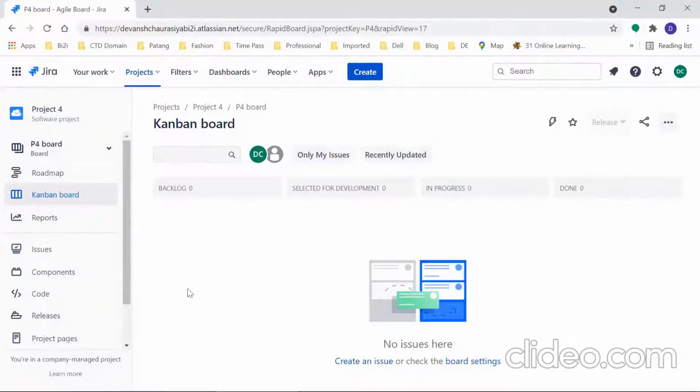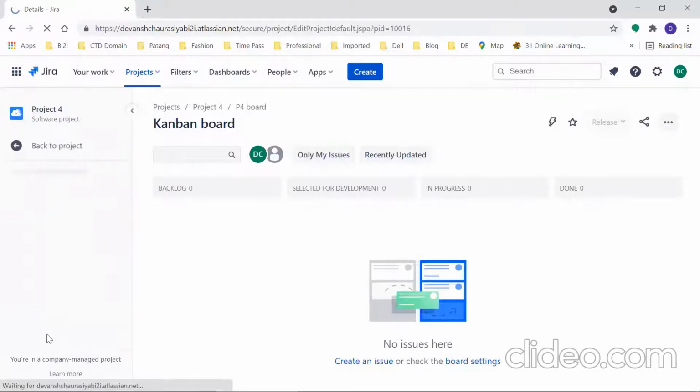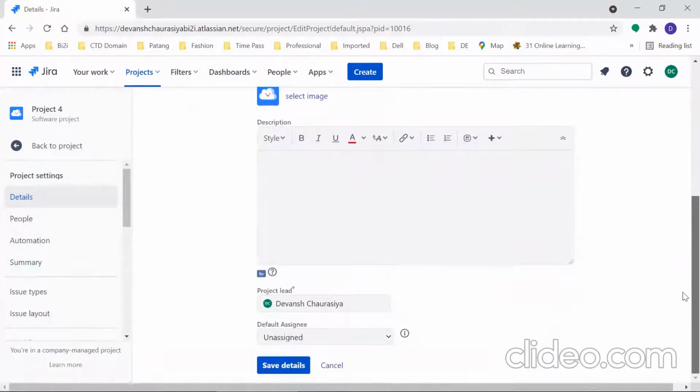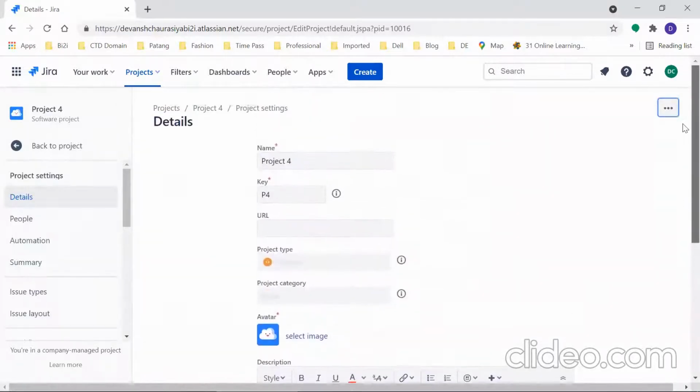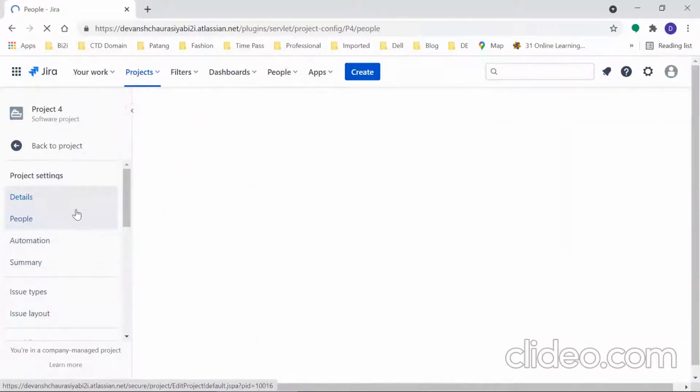Now we can actually go to project settings. I'm just taking you there. We have already covered this in the Scrum. So here are things that you see, pretty similar to what was there in the Scrum. Save details or cancel. We didn't make any changes. Let's move forward.